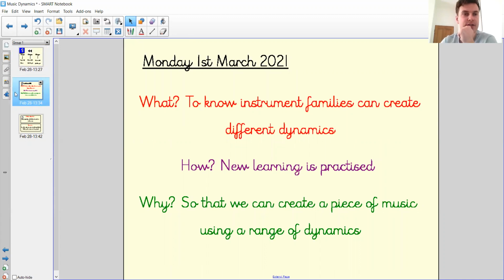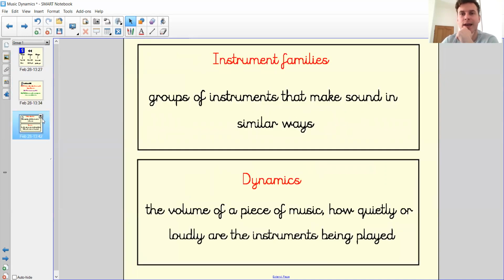So, first of all, let's have a look at our terminology. Some of us might not have heard this word before, instrument families, and then I'm guessing dynamics might be new to us as well. So let's have a look. Instrument families, all that means is that we group instruments. So instruments are things that create sound or create music that make sound in similar ways. Okay, and we're going to have a look at some in a minute.